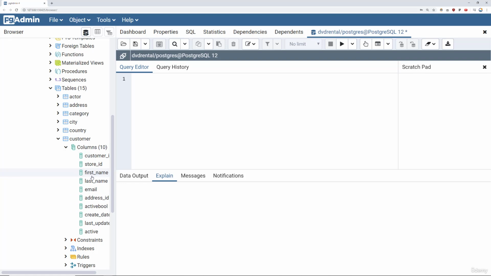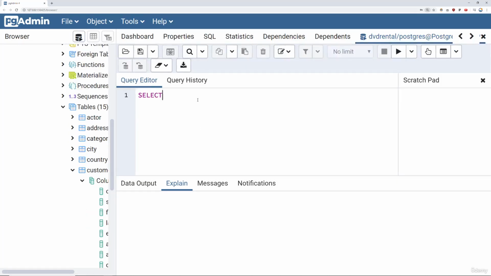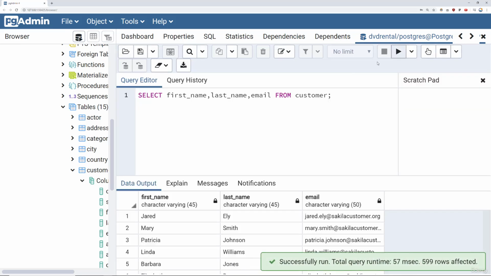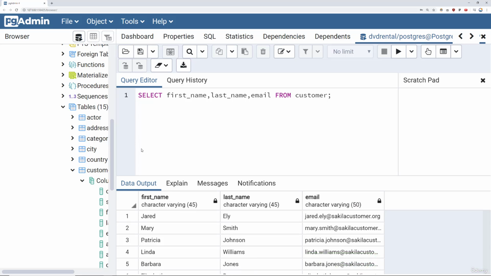So really what I want is the first name, the last name, and the email from the customer table. The way I can do this is I can say select, I can zoom in here a little bit, and then we'll say first_name, comma, last_name, comma, and then email from, in all lowercase, that customer table. I'll put a semicolon to denote that's the end of my query. I'll go ahead and run this, and now I take a look at the data output, and I can see the first name, the last name, and the email.